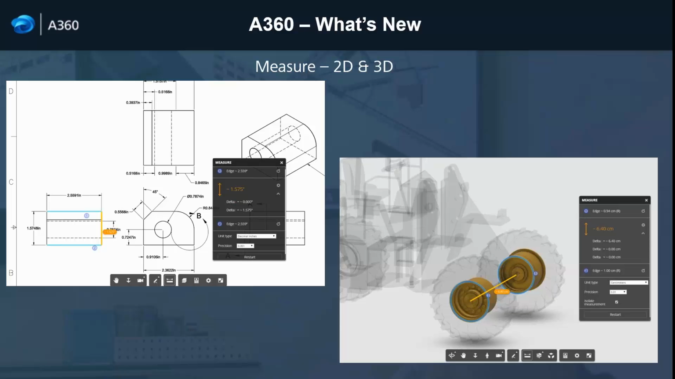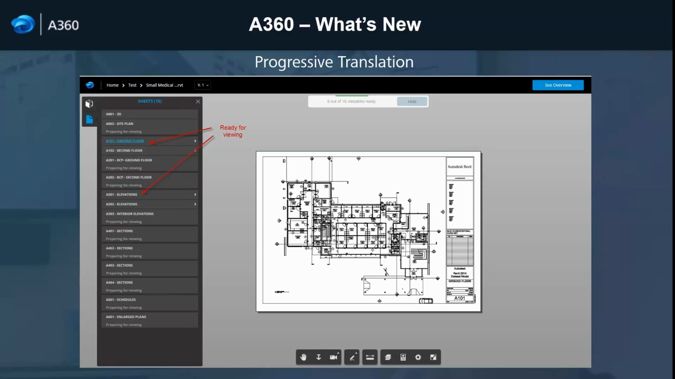The next one is called progressive translation. So what does that mean? Let me give you a little background. When a user uploads a file into A360 today, there is a translation process that processes the file and all its viewables, sheets, 3D views, etc., so that they can be displayed inside that rich viewer.